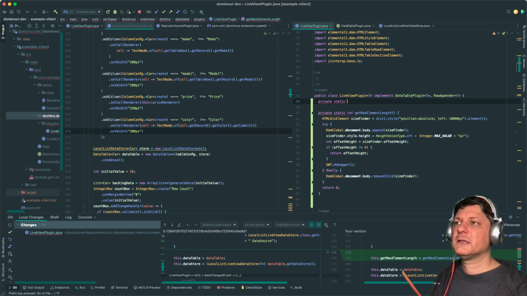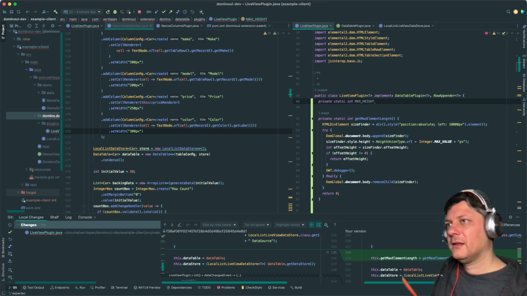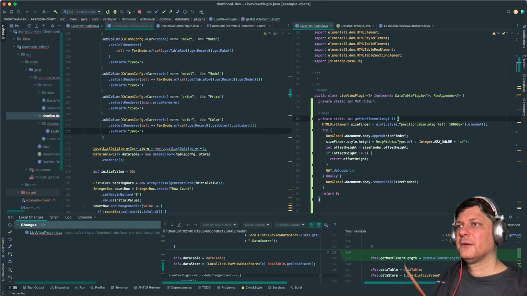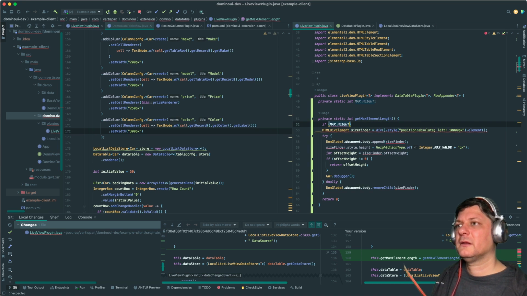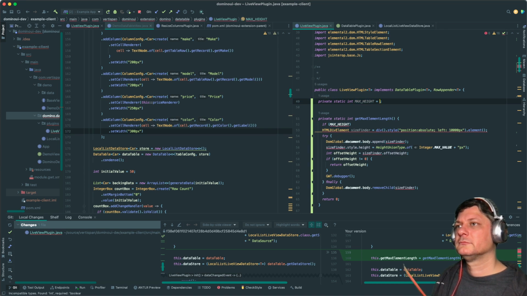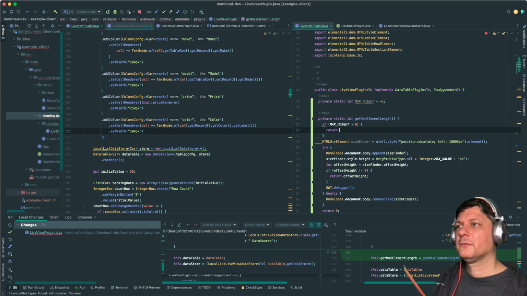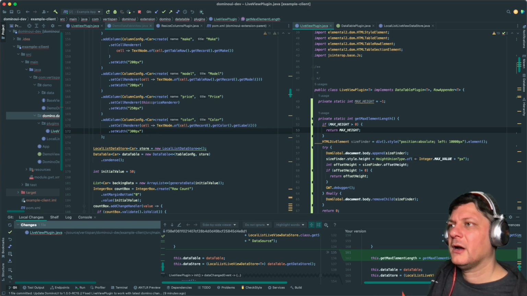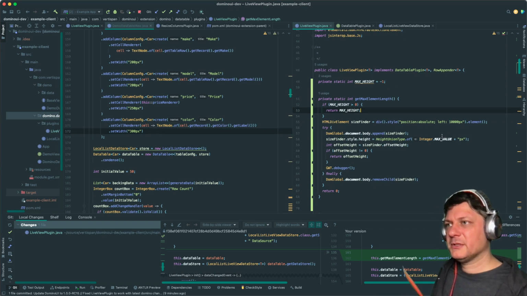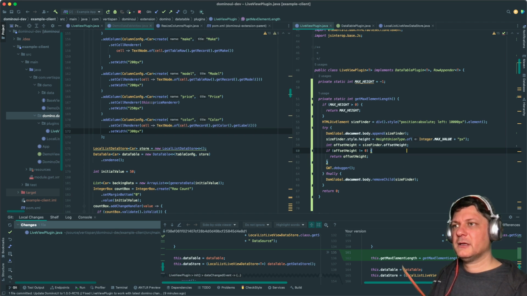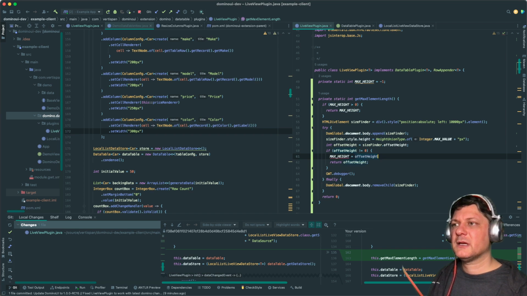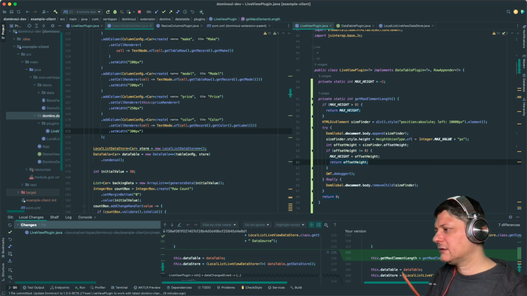Private static int maxHeight. That's good. If maxHeight. All right, so I should be able to do this fairly easily. So maxHeight is equal to offset height, and then I can just return that.